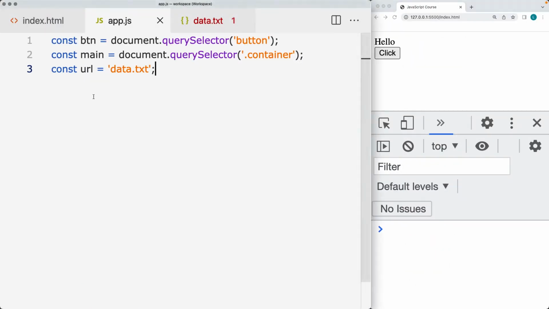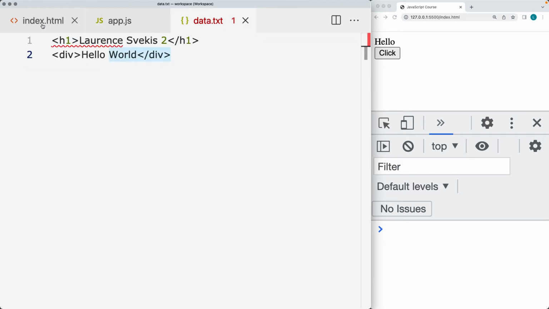and then updating the main inner HTML with the XHR response text from the endpoint. This lesson, we're going to be tracking the different ready states. So go ahead and set up the button, the main for the container output, and then this is the URL where we're requesting the data from, and this is going to be just a regular text file.